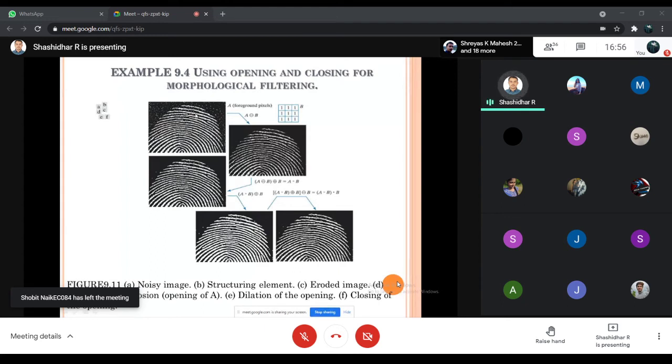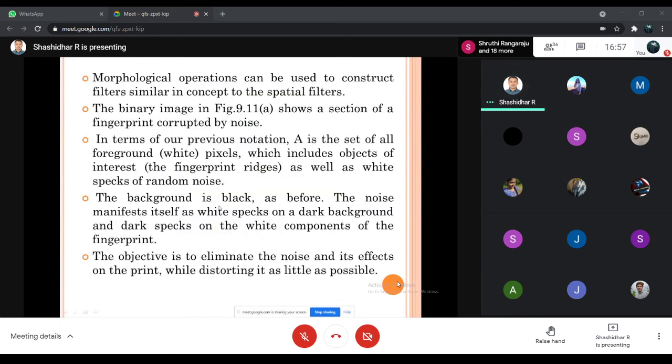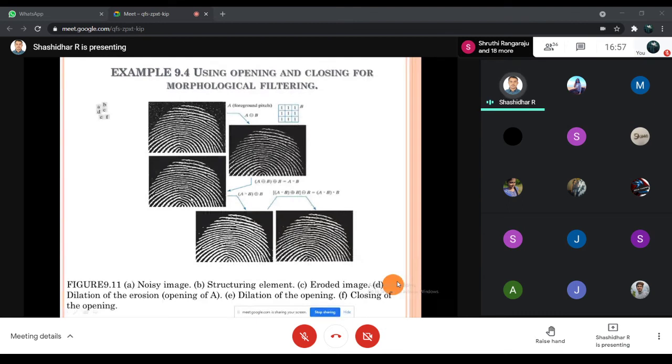Because this is the noisy element. This is the structuring element. Okay, and then this is the eroded image, and this is the dilation of erosion, meaning opening of A. This is the dilation of opening, and this is the closing of opening.